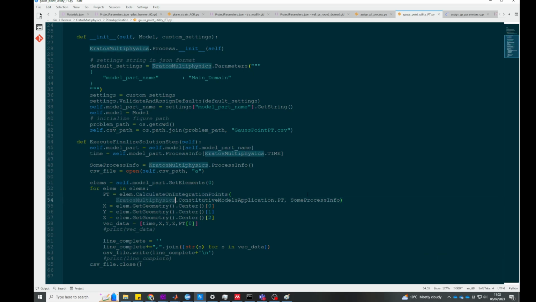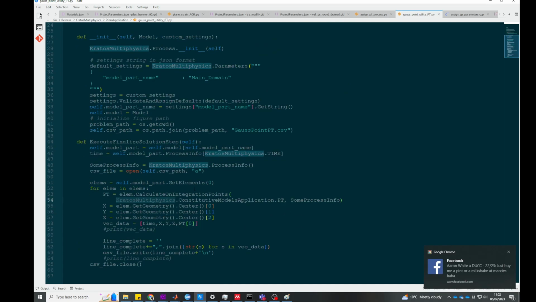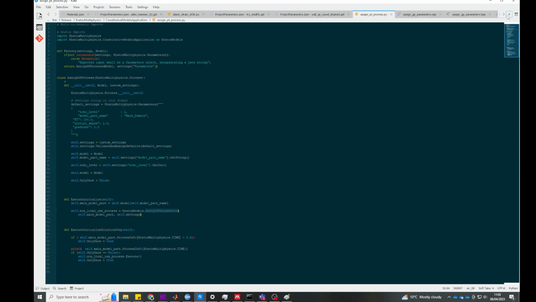I know where the PT variable is contained. It's in the constitutive model application, so I define it where I want it to go. Obviously, I need to import it as well. And we get the position X, Y, Z of the element, or just the center of the element. So I just export the PT data, which is the stiffness, and write it to the file.